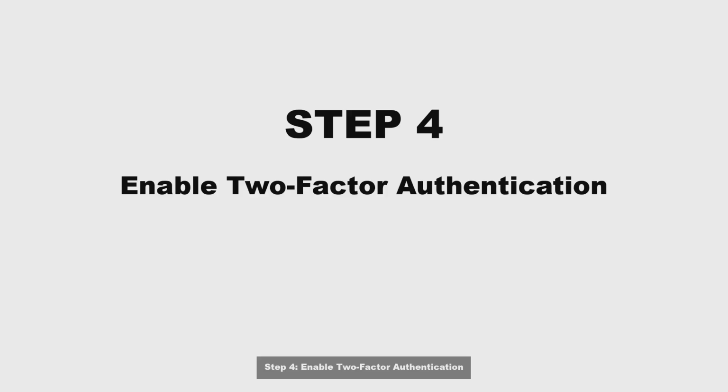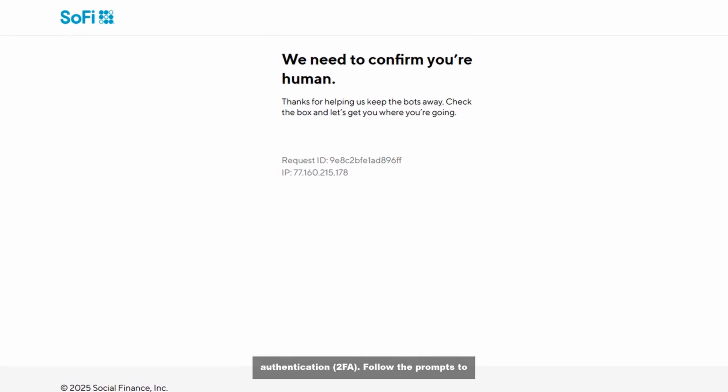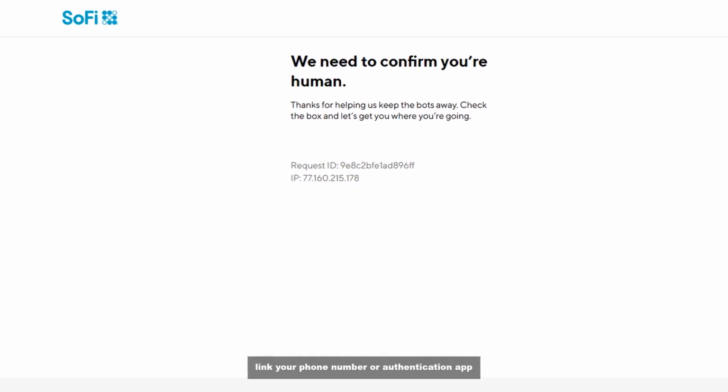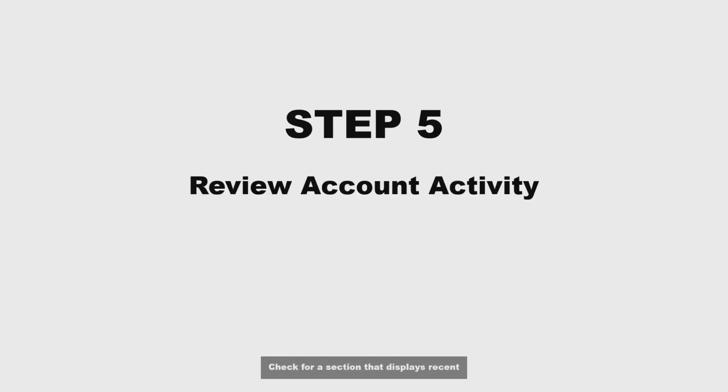Step 4. Enable two-factor authentication. Look for the option to enable two-factor authentication, 2FA. Follow the prompts to link your phone number or authentication app to add an extra layer of security to your account.